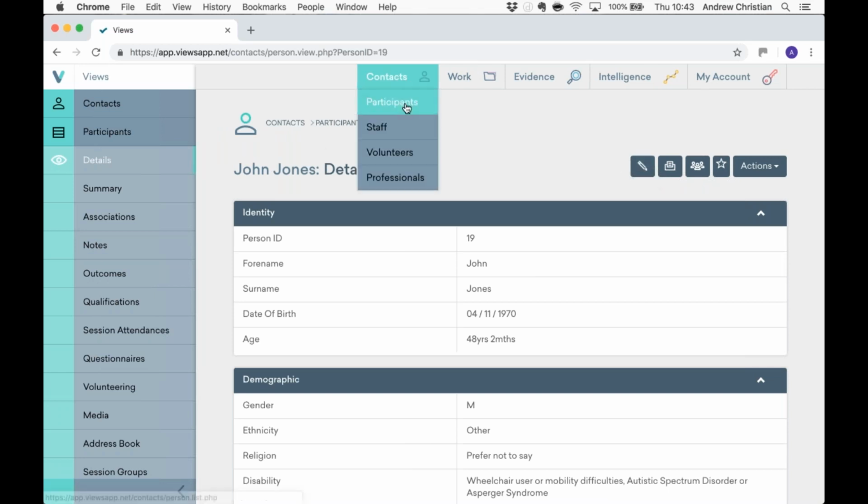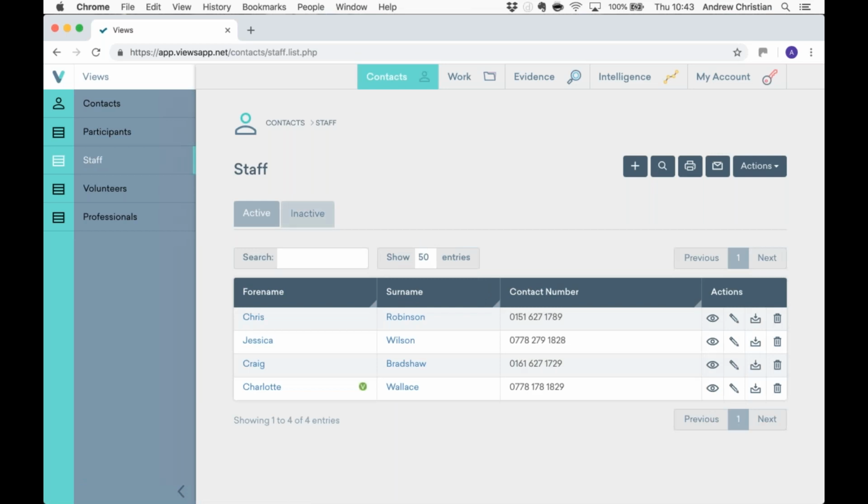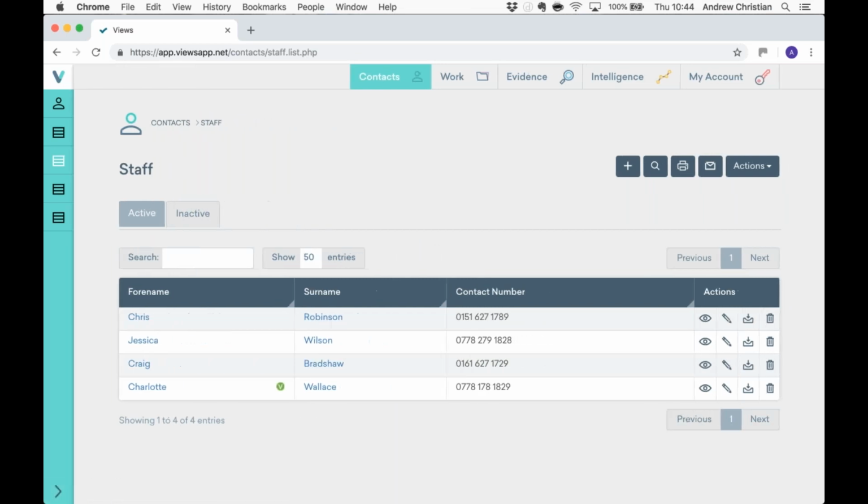Now, participants is just one of the databases under contacts. You also have other areas which might be labeled slightly different for some of you in your accounts, but the principle is the same. It's a place where you can log in and add records for different kinds of people. In this case, it's staff. For some of you, it might be coaches or delivery support workers, but these are the people who then are able to deliver sessions in the work area.